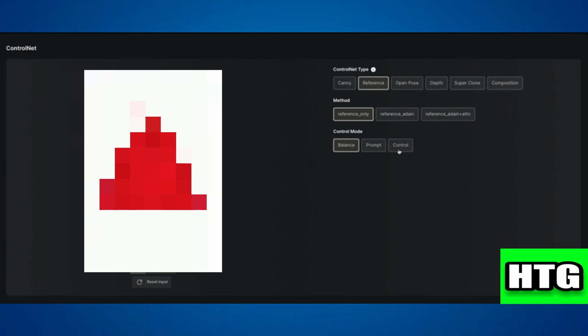After that, you can experiment with the settings in the reference ControlNet model. Choose between the balance, prompt, or control modes. The balance option gives equal weighting to both the input prompt and the reference image. The prompt mode weighs more on the prompt, and the control mode puts more emphasis on the reference image.